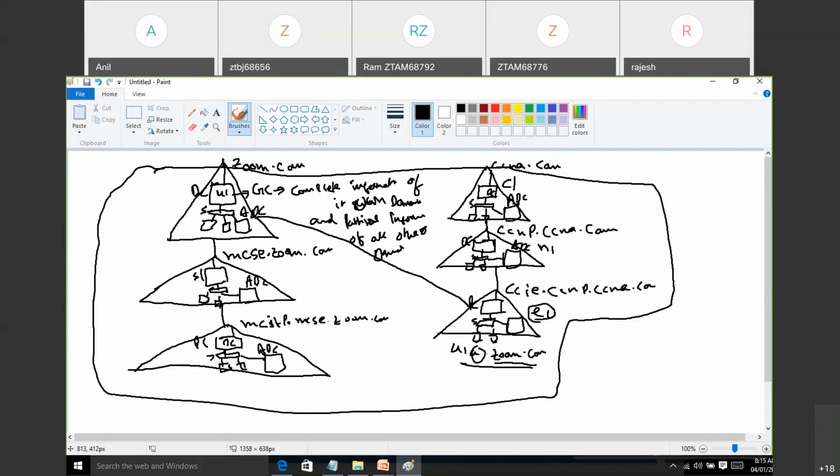Now suppose from this machine a user called P1 is logged in. P1 is created at mcitp.mcsc.zoom.com. Here, instead of going through this lengthy process, the GC has its own information. It will check: in my database my user is E1, but P1 is not. P1 is registered where? It has the partial information, not complete, about all other domains. It also has the information about where this MCITP is, so directly it will go there. No need to create the shortcut. So it reduces the time.